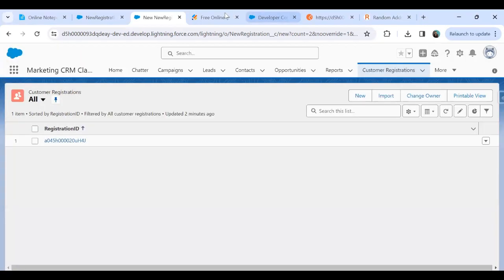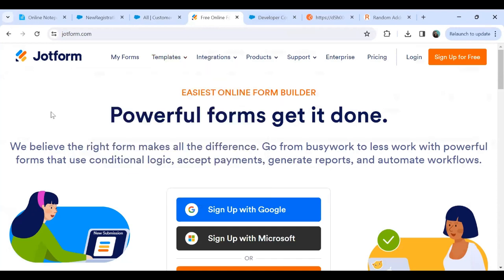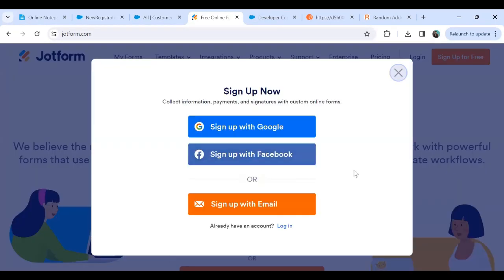Next step is we have to sign up, register on Jotform, and we can click on sign up for free. So let me show you how we do that. I'm going to sign up with Google in Jotform, so I'm using my Gmail account.